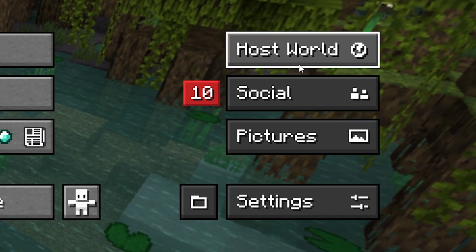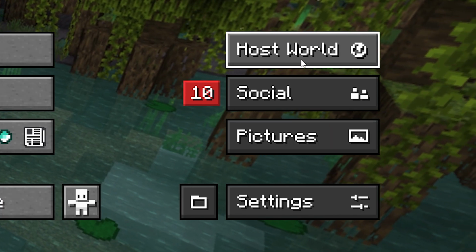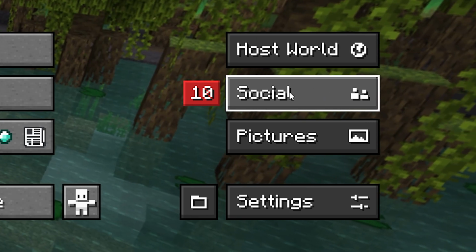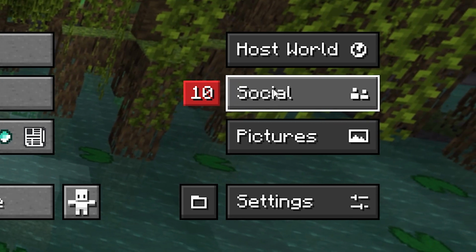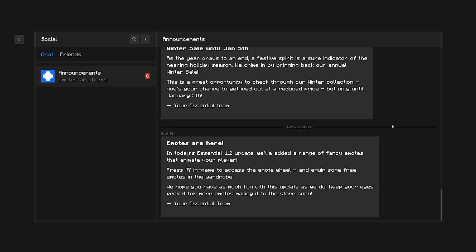Then let's go back again, and over here you can see a button called host world. We also got a button called social, and a button called pictures. Let's go to social first. Over here you will be able to invite friends. So basically you now got a friend list in game, and you can add other players to this friend list and then join their worlds. You even got an in-game chat, without having to join the server.